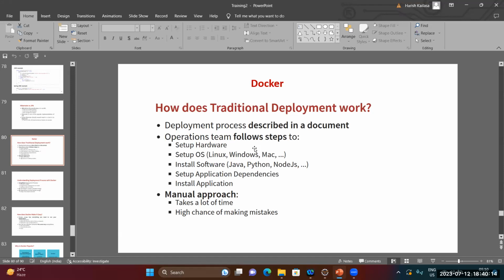First, we have to set up the hardware. And we have to set up the OS, like if you want to run your application on Windows Server, or on Linux. Depending on that, the OS installation will be done. The second one, we have to install specific software. If you are developing a Python application, or a Java application, or Node.js, or something else, that server has to be capable enough to execute that application. So the software installation should be done accordingly.